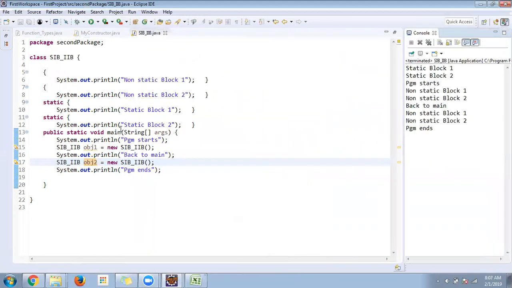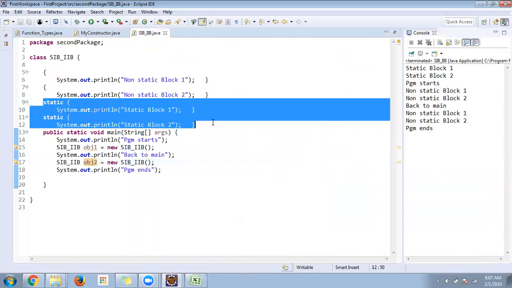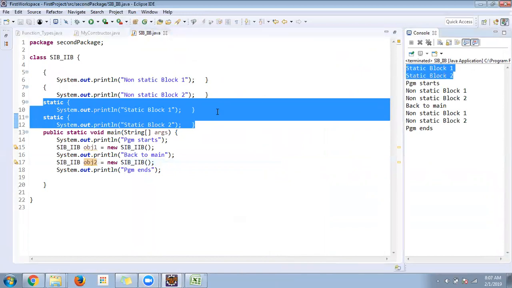the first thing, my static blocks are being executed in a sequential order. Then after that, main function starts to execute, program starts. Then after that, we create an object for this class. So here, both the non-static blocks are executed as non-static block 1 and 2. Then after that, again, back to main. Then after that, again, we create an object. Once again, the non-static blocks are being executed. Then after that, again, program ends.